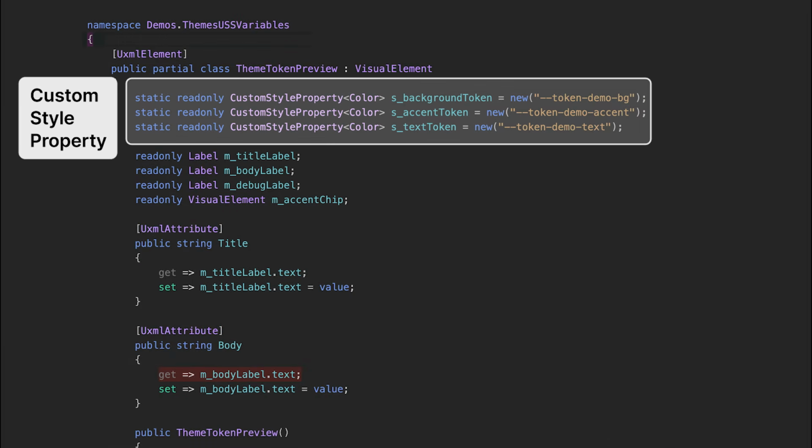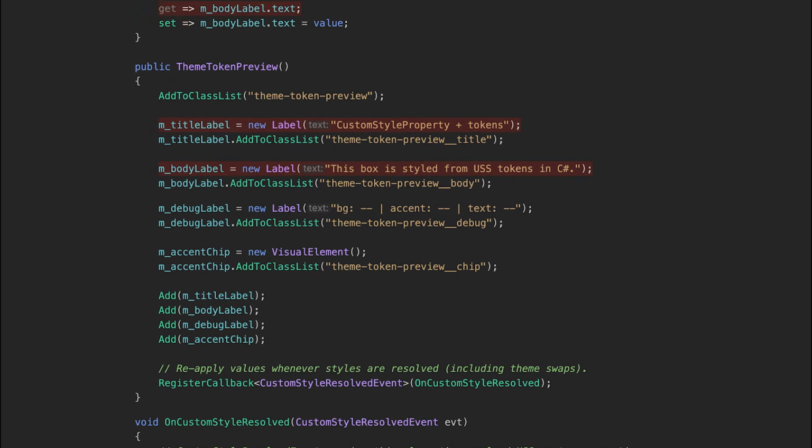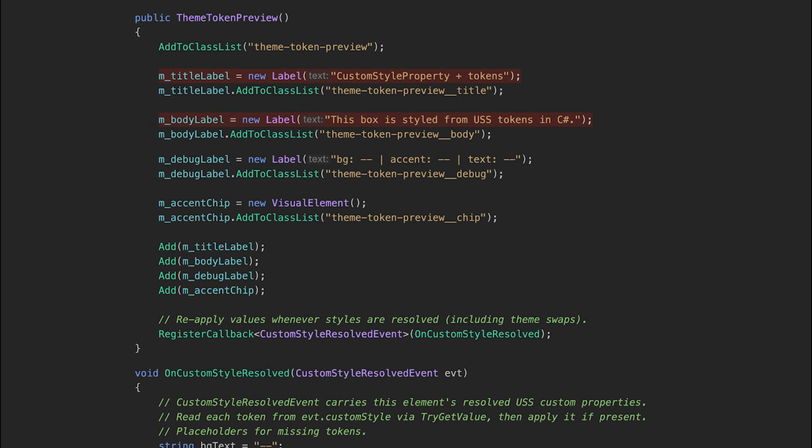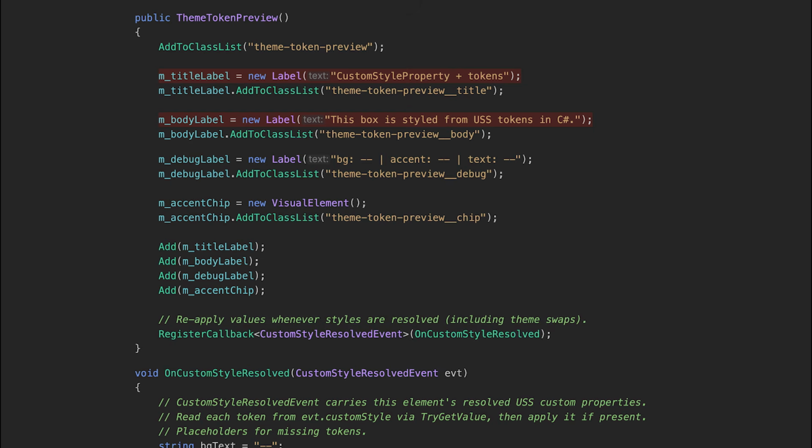At the top of the script, we declare a custom style property of generic type color for each one. Each property matches the exact USS variable name, including the double hyphen prefix. Next, we register for the custom style resolved event, and that tells us when the styles are ready, so we know it's time to read the USS variables. It runs on first load and anytime the theme changes.